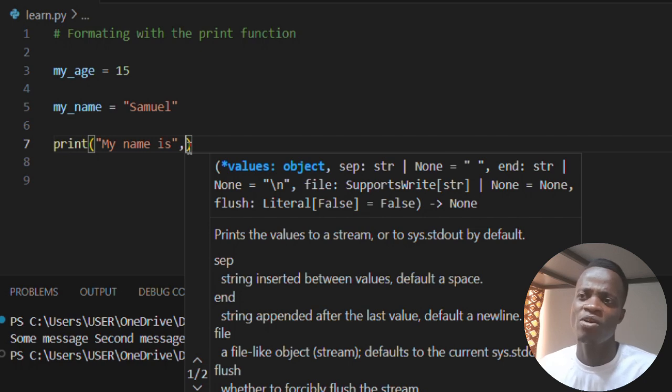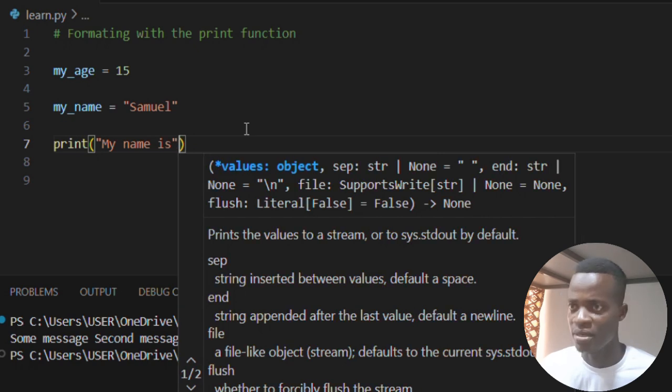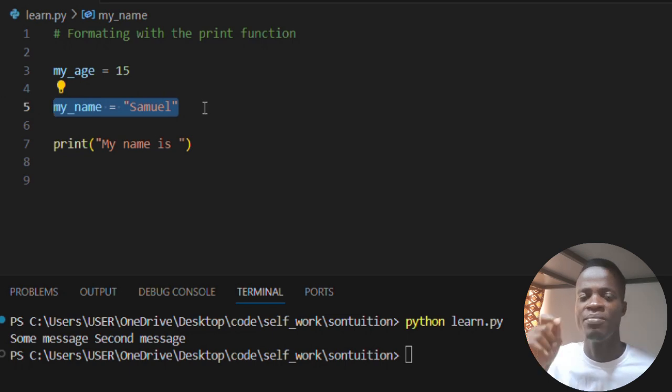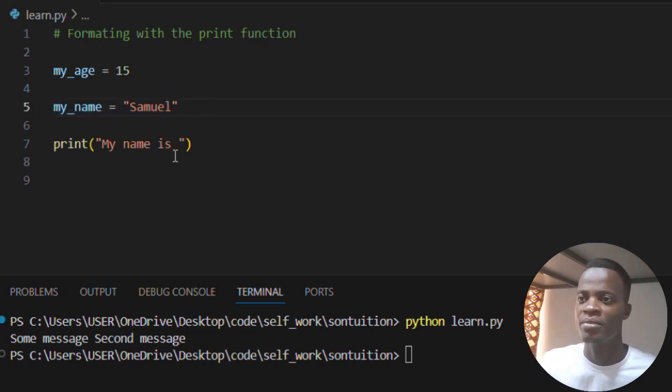Why am I even doing a comma? My name is, why can't I just do my name is, see the variable here? Look at the variable. The variable is containing something, right? So this variable contains Samuel. My name is Samuel. That's what I want to say. But then the name Samuel is inside the variable my name. So I want to call that variable. I want to use that variable rather. So I'll say my underscore name.